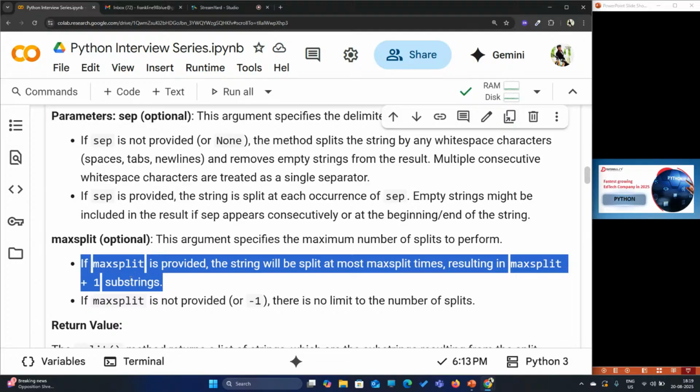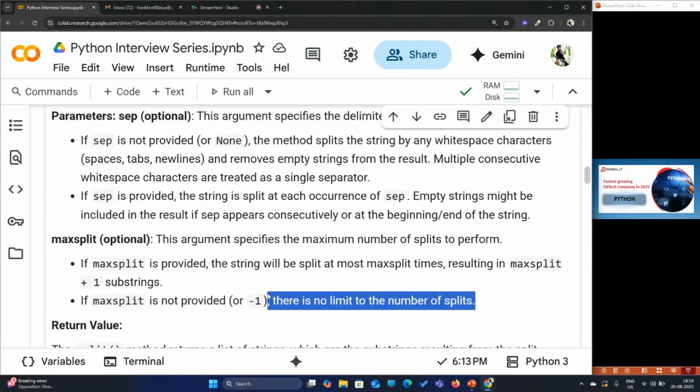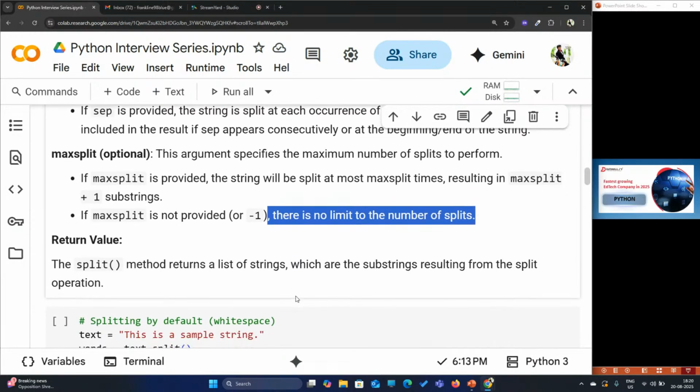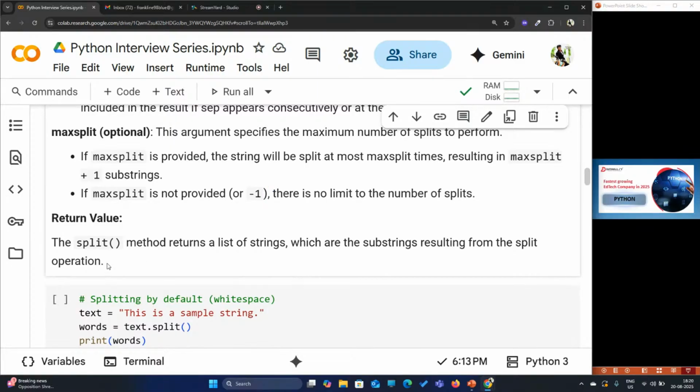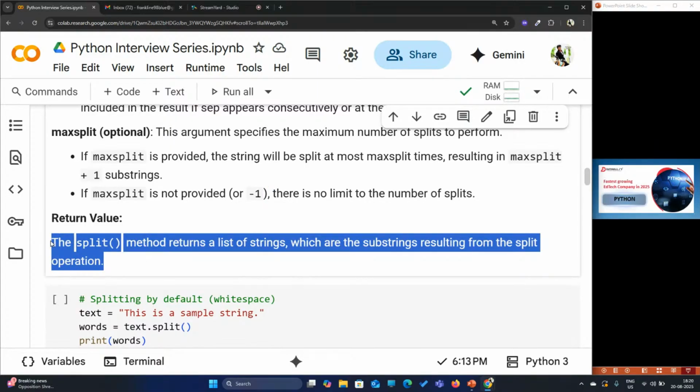And let's say you haven't specified your max split. Then it cuts at every separator that you have provided. Without any particular limit, it just splits everything. Let's talk about the return value. We all know that a string is immutable, so you're not going to have any in place modification, but rather you will create a new result, and it is going to be a list of substrings.